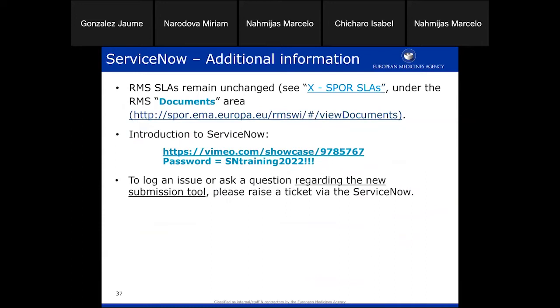In terms of SLAs for ServiceNow, these remain unchanged, and you can see them published in the document for which you can see the link in the slide. There is an introductory video on ServiceNow in the URL that you can also see in the slide, so please feel free to check it to get familiarized with the tool in your own time. And last but not least, if you need to log an issue or ask a question regarding the actual new submission tool, please raise a ticket via ServiceNow.